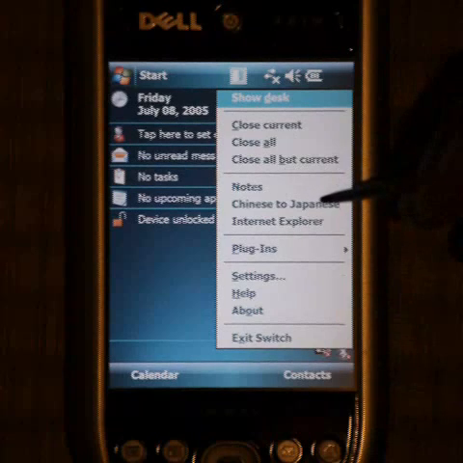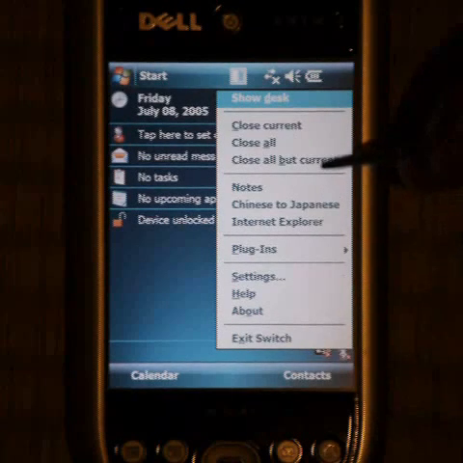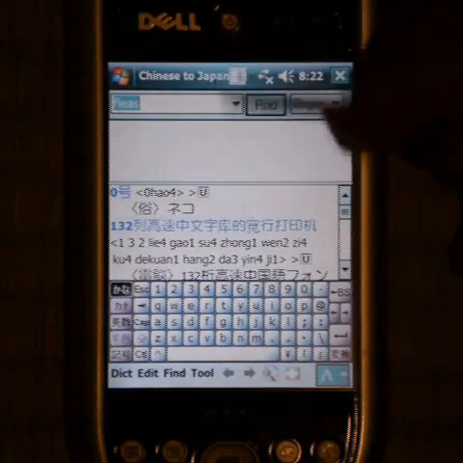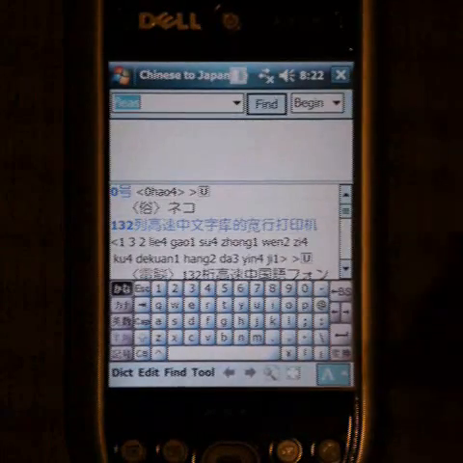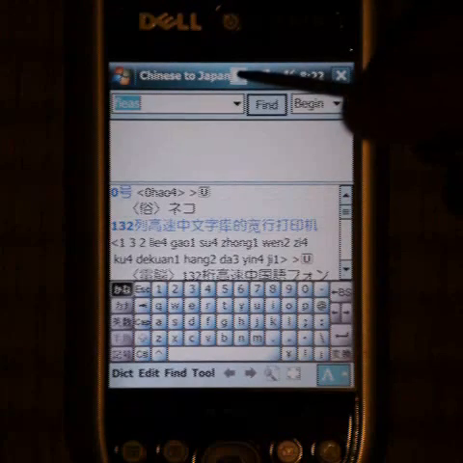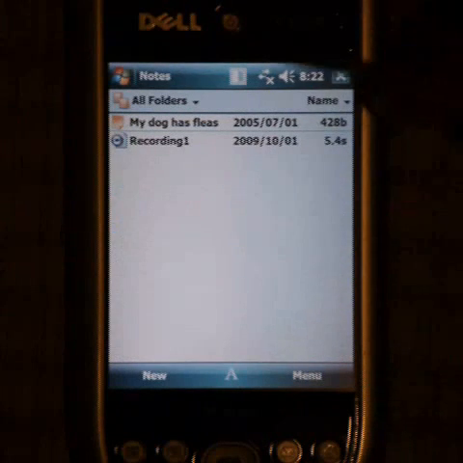So let's go to Chinese to Japanese, which is the name of a dictionary, which means it's the dictionary program that we want to use. And so that you can see you can go back and forth very quickly. You can also use this, let's go to Notes again. So again, that's very quickly.